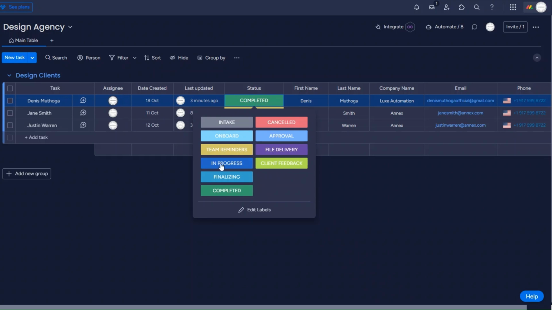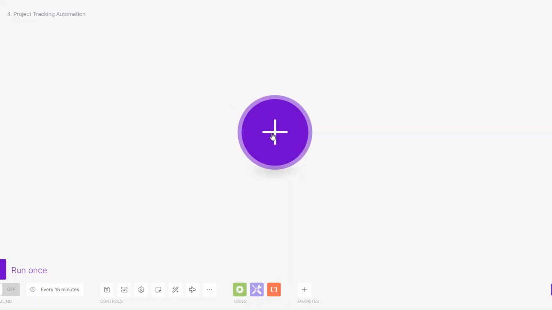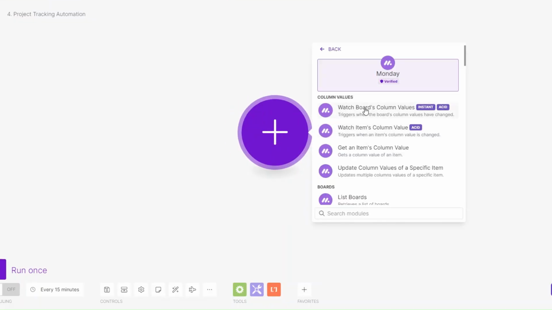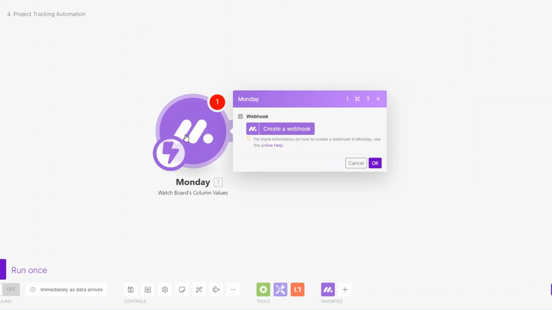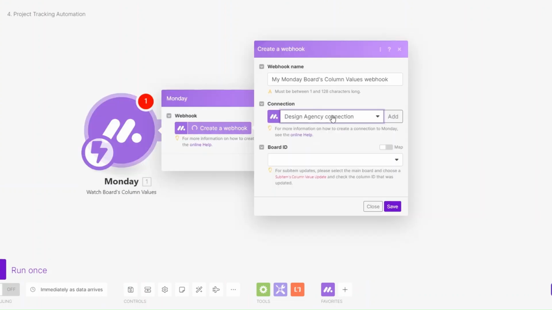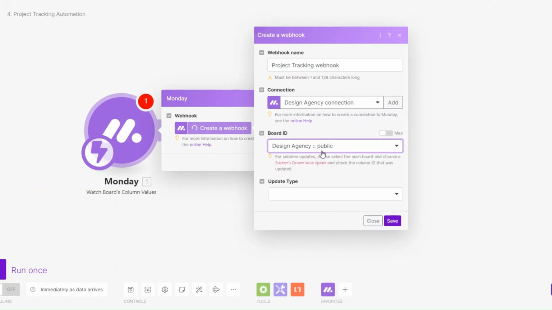So if the project is in the finalizing stage, we're going to notify our client that the project is in the finalizing stage. Here, on Monday, I'll watch both column values. Here we'll need to create a webhook. You'll select your connection right here and then rename your webhook. I'll rename our webhook to project tracking webhook and then select our board ID. Our board ID is going to be design agency.